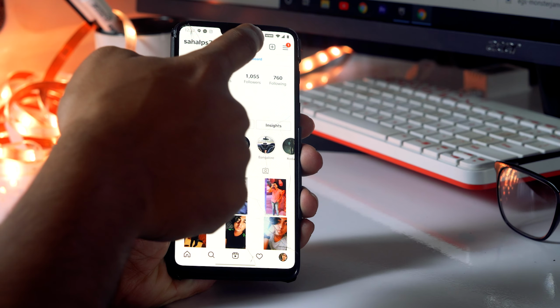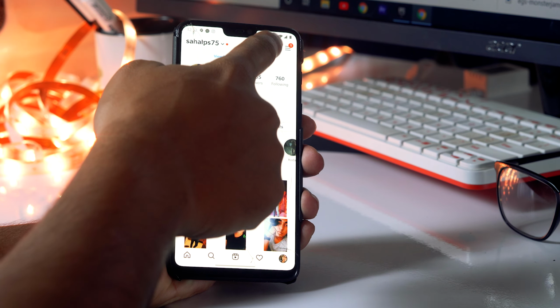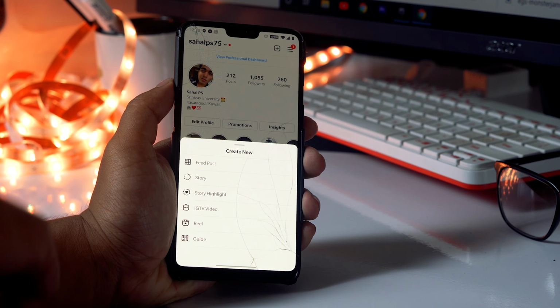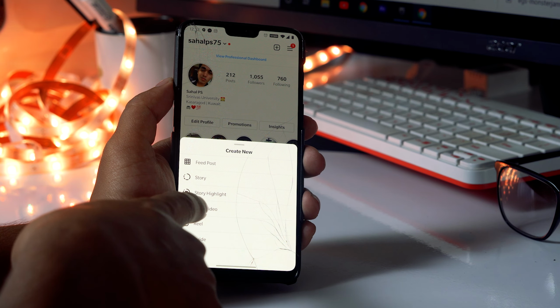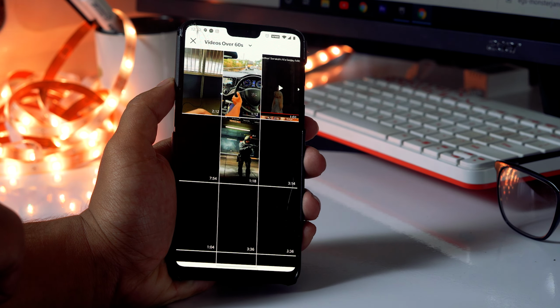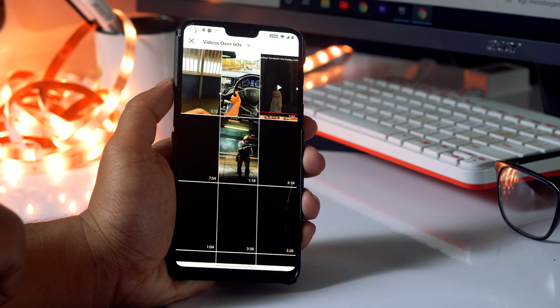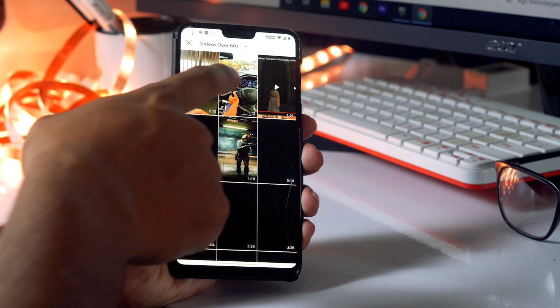Now, as you can see, at the top there is a plus icon which you have to select. So select the plus icon. And now you can see there is an option for IGTV, which you have to select. Right, now you have to upload a video which is yours. So let me select one of my random videos, which is this one.